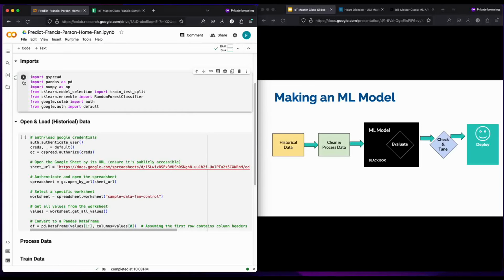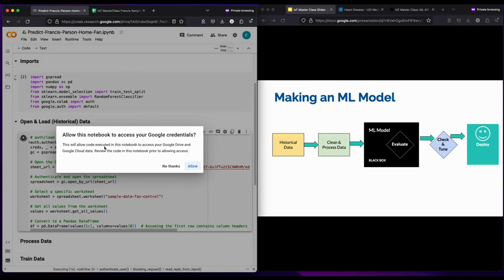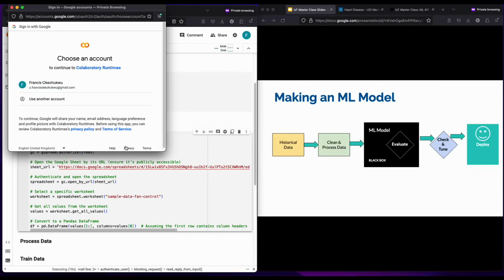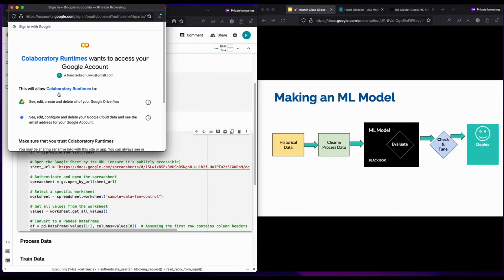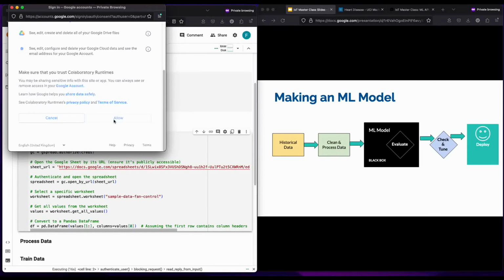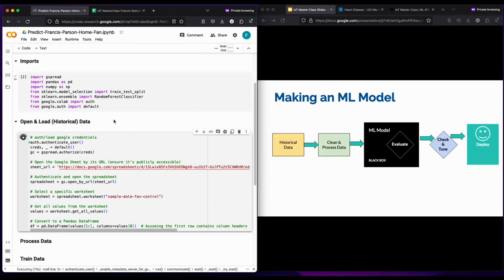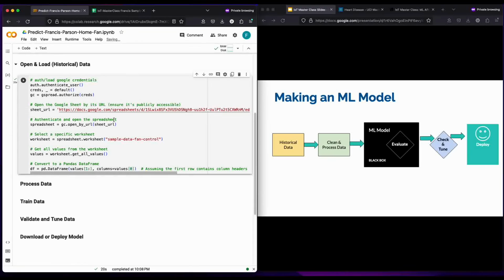Okay, make sure our imports are all done. All right, looks like that's done. And now we're going to load this, allow this notebook to access your Google credentials. Because I'm logged into Google, it's going to use my credential. So I'm going to use my email to authenticate, and I'm going to allow that. And now I have the data loaded.